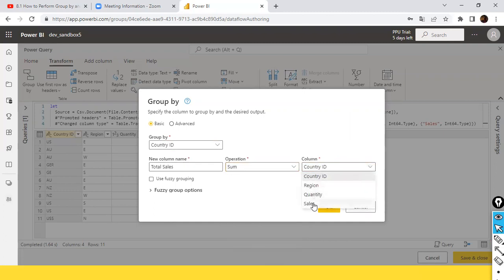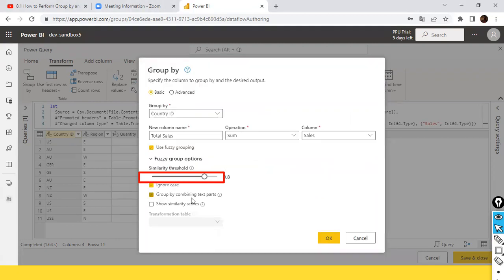Sum on sales. And the next one is, look here. This option is available only on cloud. Use fuzzy grouping. Okay. And I just select this one. And then I'm going to expand this one. And you have something called similarity threshold. Okay, 0.8.